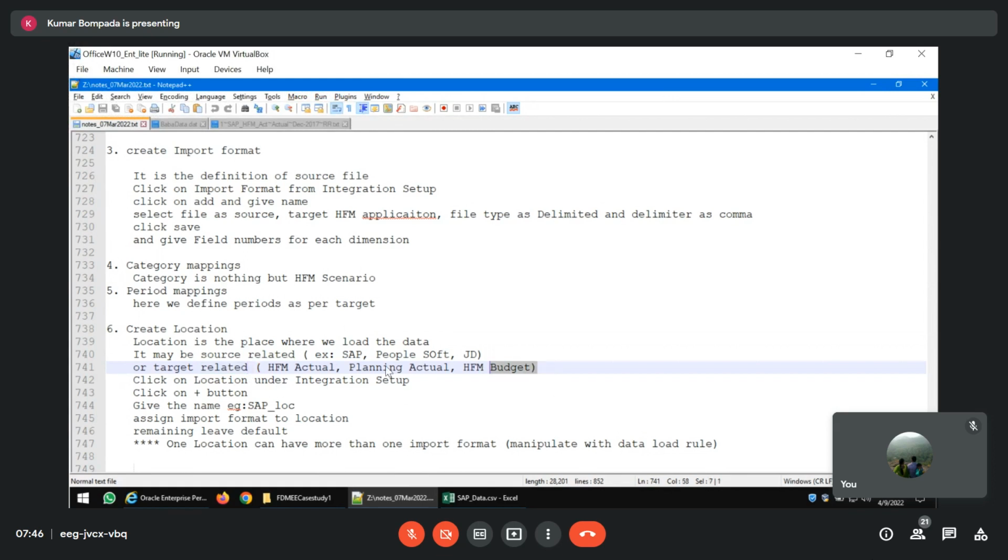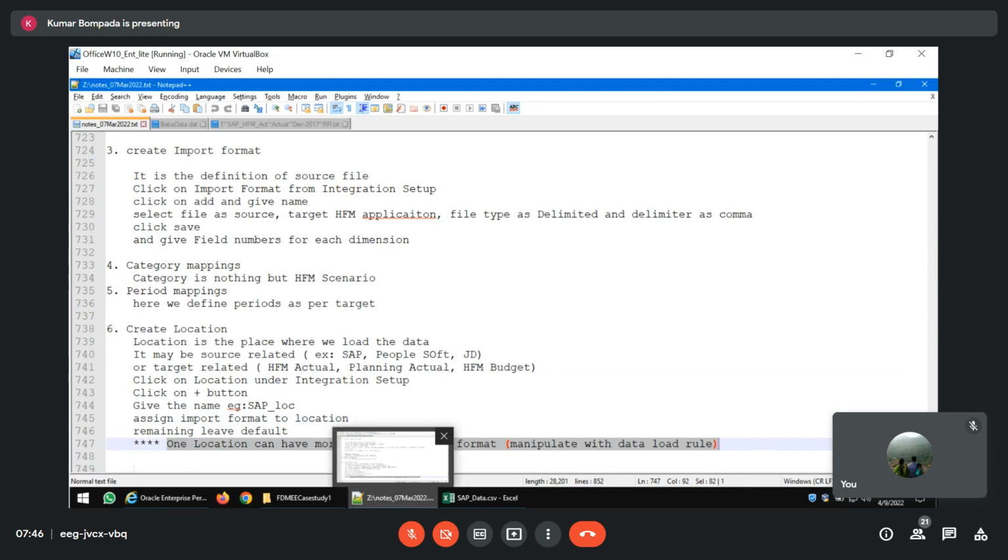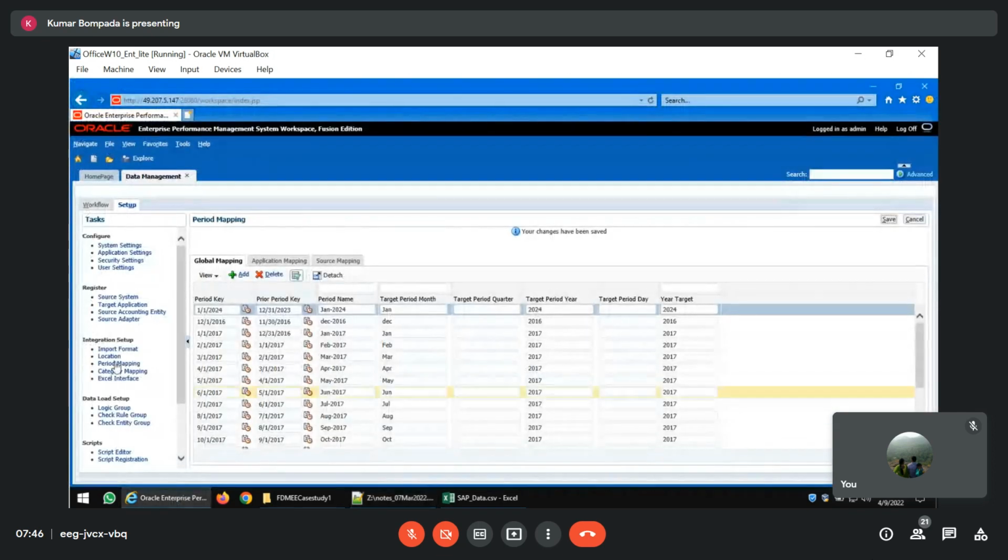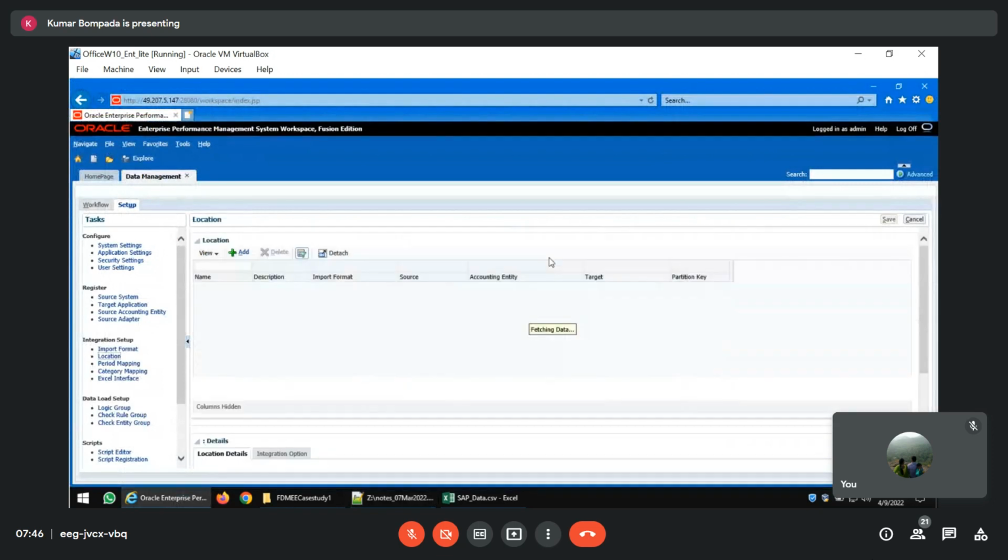So see, click on location. Location is the place where we load the data. This is the important note here: one location can have more than one import format. So whenever you create a location, you have to assign the import format to the location. See, come here, click on location. There is no location here, right? So click on add.